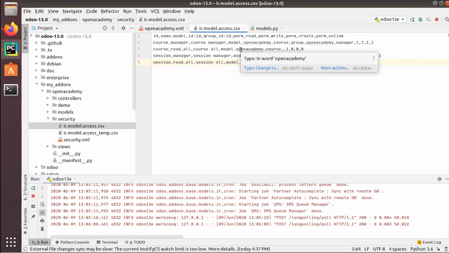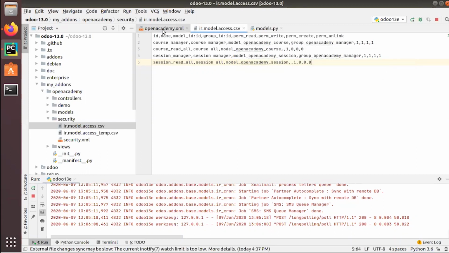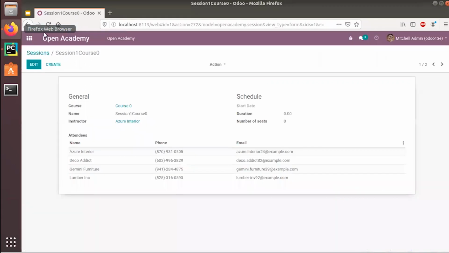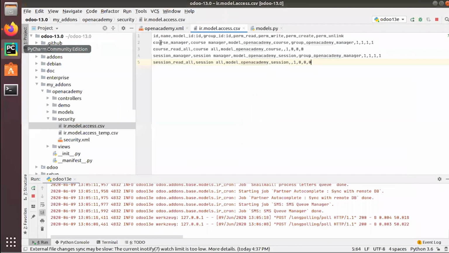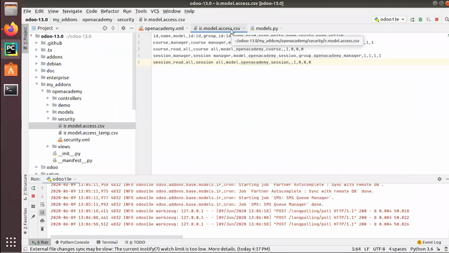Also, we can restrict access to specific fields on views. Like if you don't want to show the attendees to a specific group of users. In our current example, if you don't want to show this detail to a specific group of users, we can hide it by using this group. So the access rights are defined as records of the model ir.model.access. Okay, that's why this file has the name ir.model.access.csv.